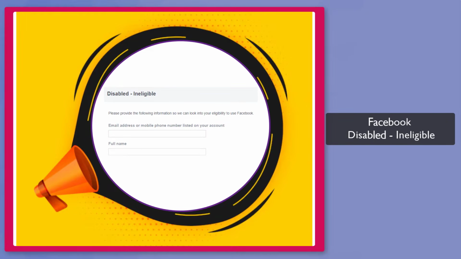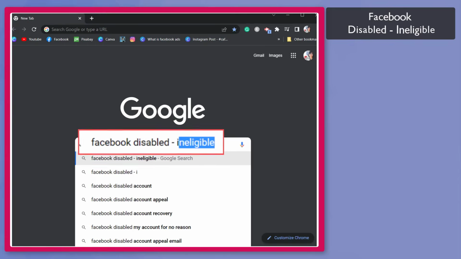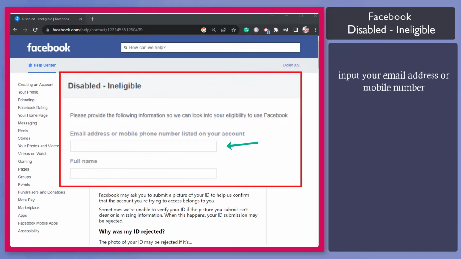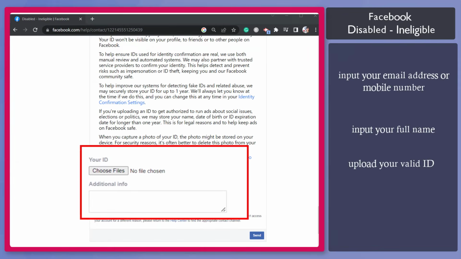Next, Facebook disabled, ineligible. Search for this term on Google, then click the link here. On this page, you can provide your email address or phone number, then input your full name in this text field. Scroll down to upload your ID.